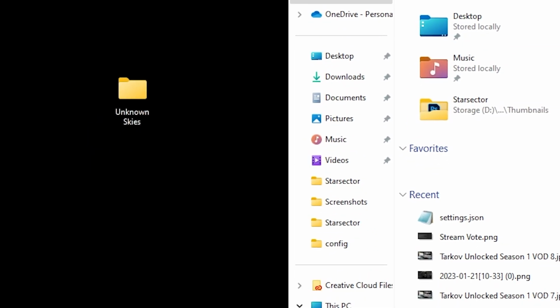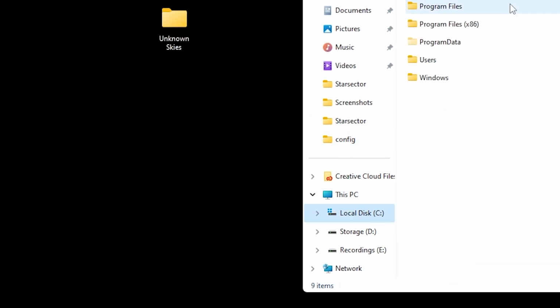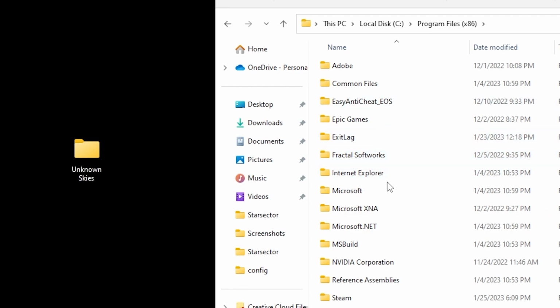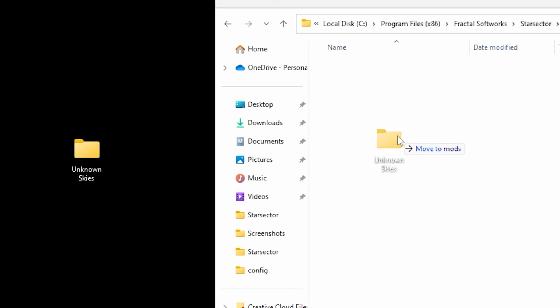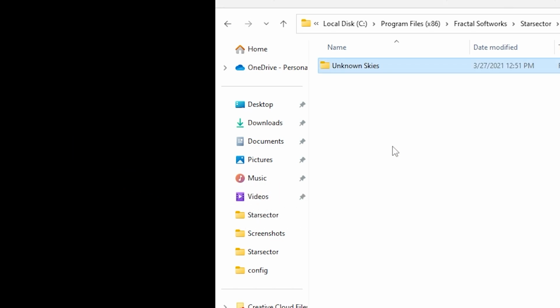In order to install our mod, we are going to need to place it inside the Starsector root directory. On Windows, this can be easily located as it will be usually stored on your main drive, depending on where you installed it. In my case, it's under Local Disk C, Program Files (x86), Fractal Softworks, Starsector, and then mods. All you need to do is place this folder inside of this one, and your mod is installed.